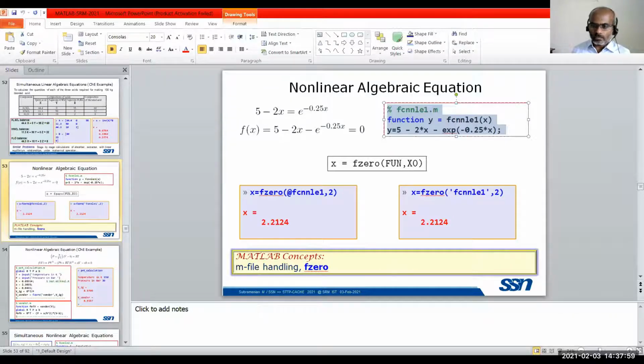FCN_NLE1.m. So I have just copied this content, and I can execute any of these commands. Of course, you can solve this nonlinear equation using this built-in solver, which is called fzero. That is find zero or solve for zero. Find the zero for the function, or find the value of x which is making that function equal to 0. That's a simpler way. So fzero has 2 arguments.